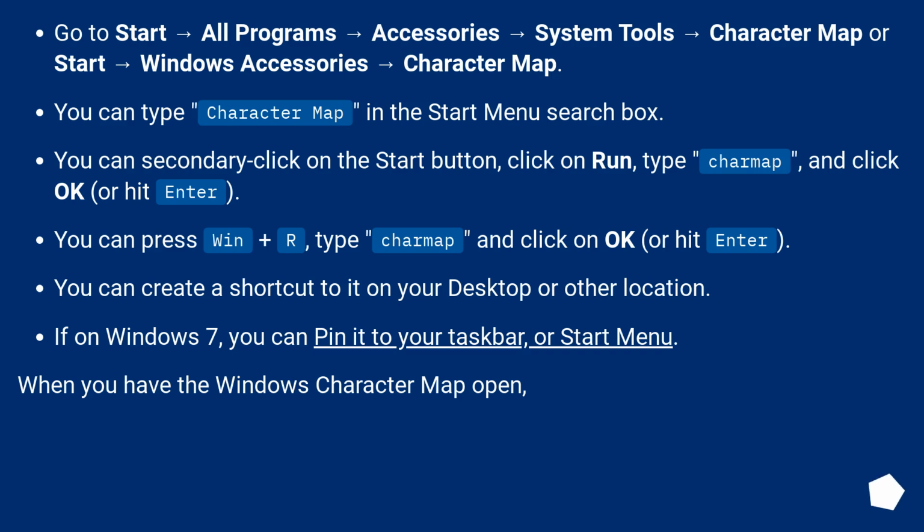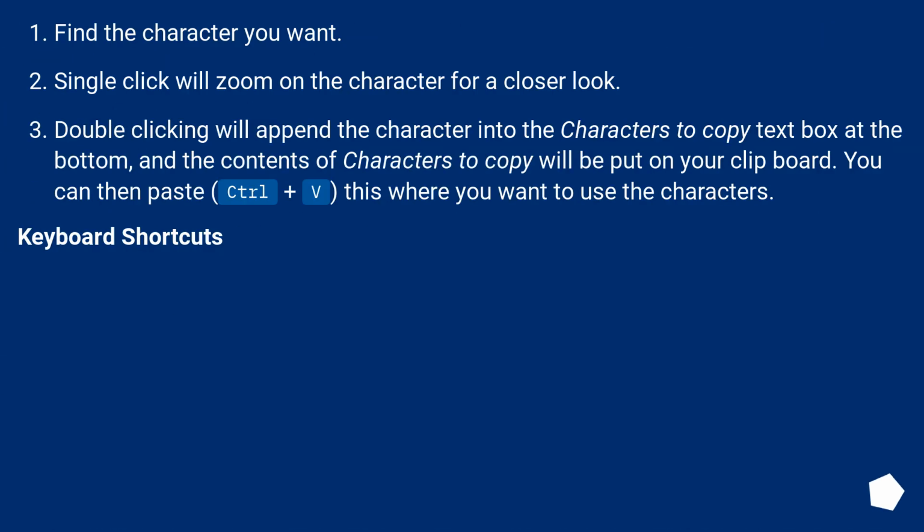When you have the Windows Character Map open, find the character you want. Single click will zoom on the character for a closer look. Double-clicking will append the character into the Characters to Copy text box at the bottom, and the contents of Characters to Copy will be put on your clipboard. You can then paste, Ctrl+V, this way you want to use the characters.